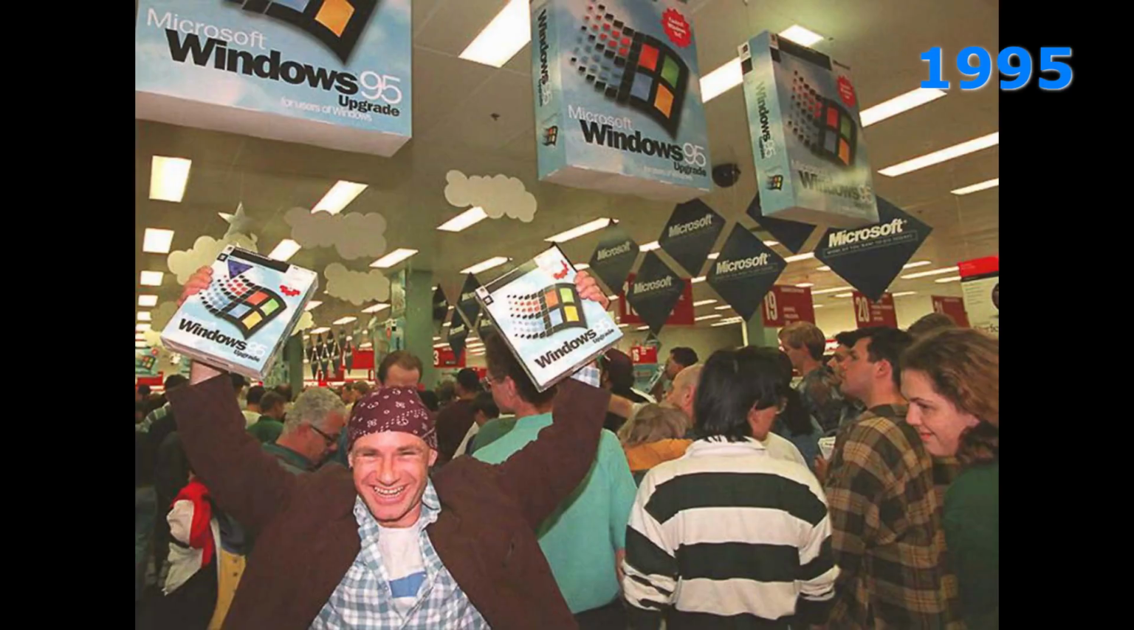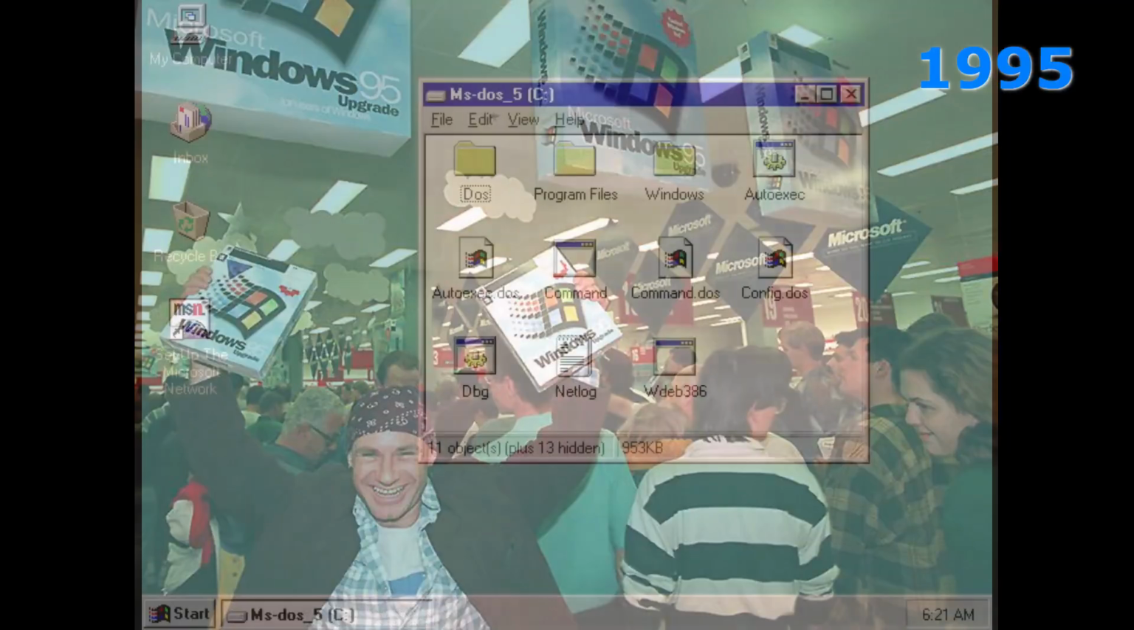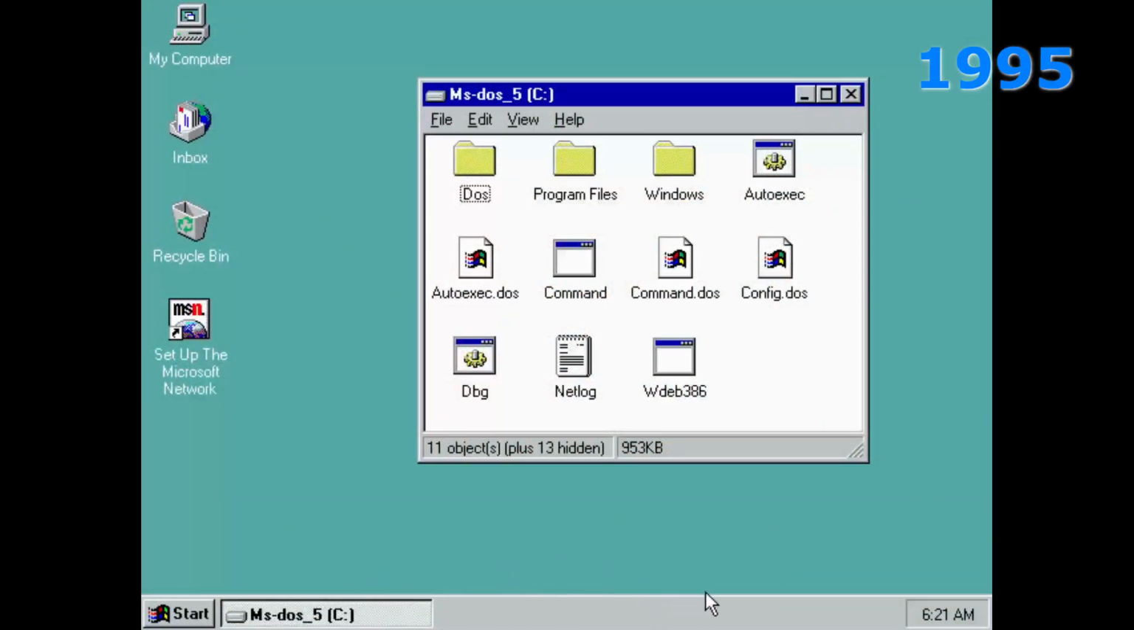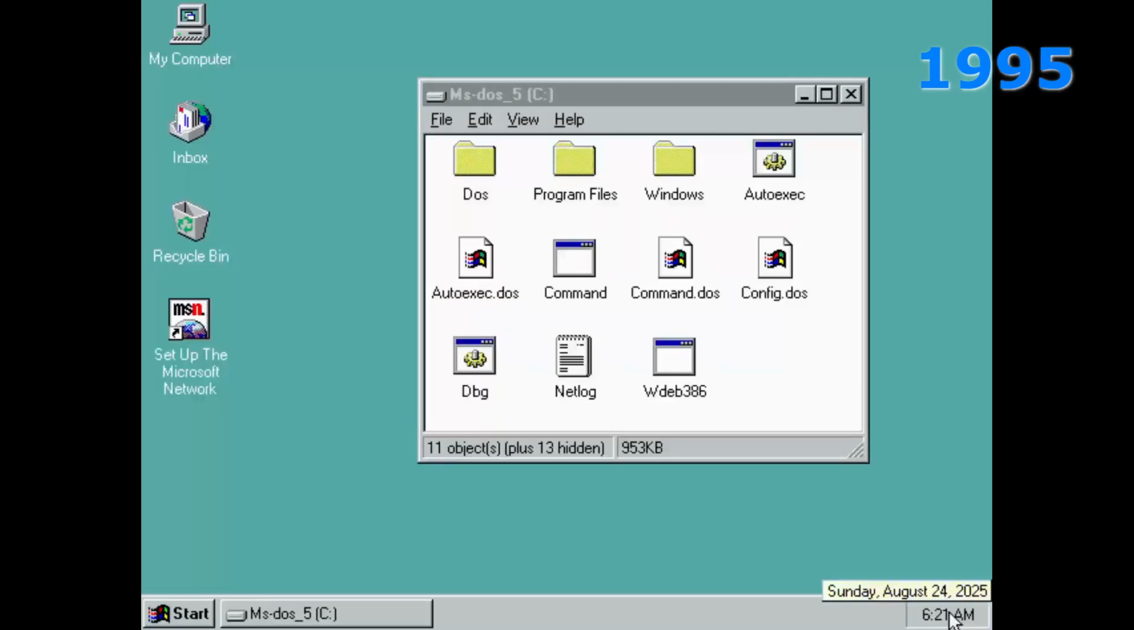And it worked. People were lining up in retail stores to buy a copy of the new Windows, and about 1 million copies were sold in the first week alone. Windows 95 included a whole redesign. The new layout might look pretty familiar already, because the newer editions of Windows are still rooted in it.